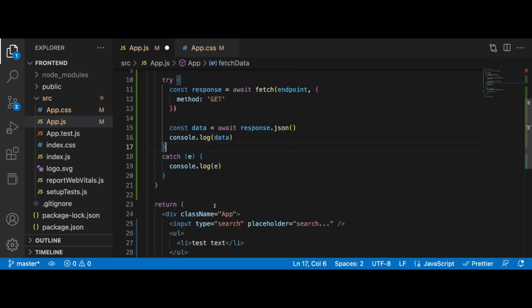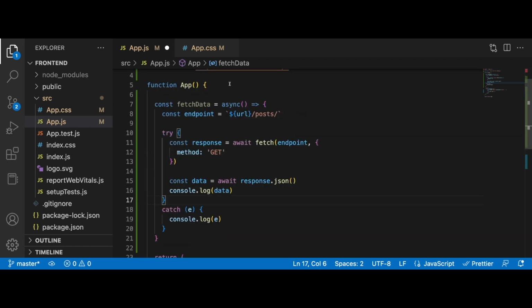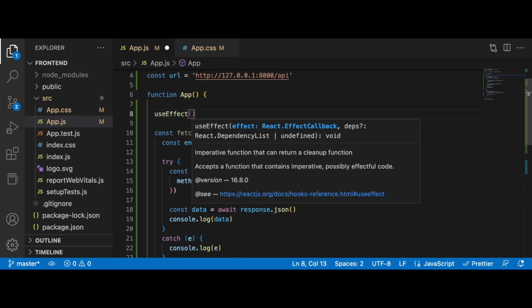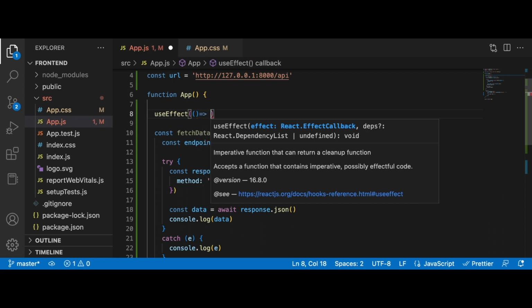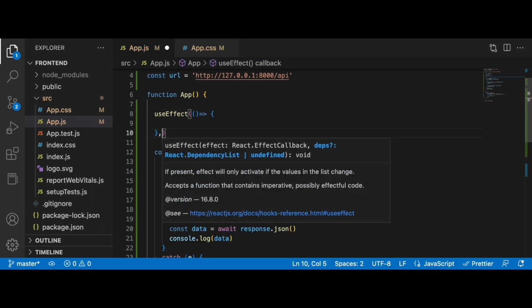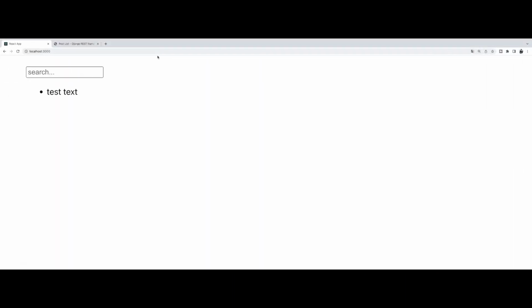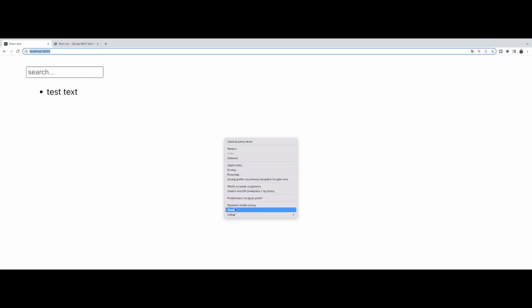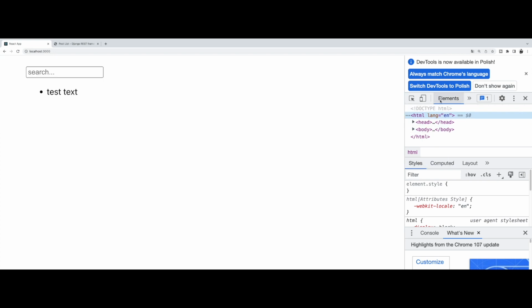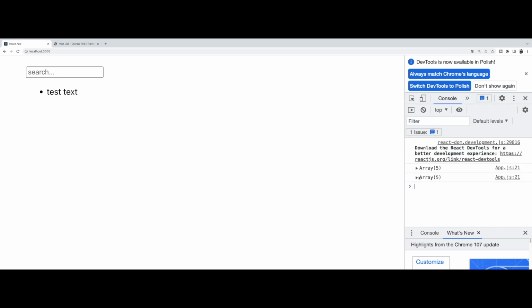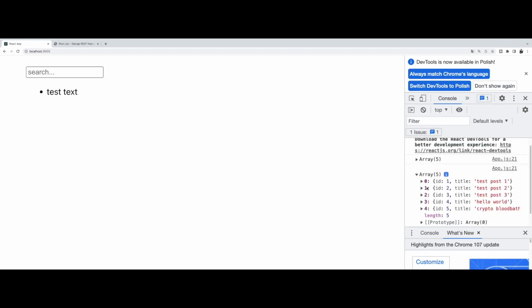All right, so in order for this to work, we are going to use a useEffect hook, and we are going to try to run this fetchData after the initial render. So I'm going to place inside of useEffect fetchData. I'm going to save the app.js, and I'm going to head over to the developer tools and to console. And as you can see, we have an array with our posts. Okay, so basically this is working.